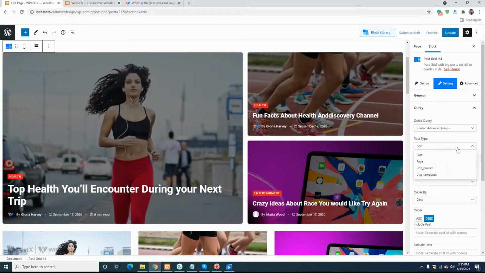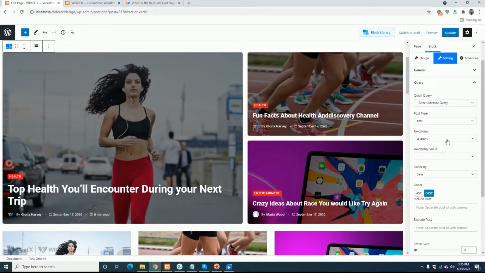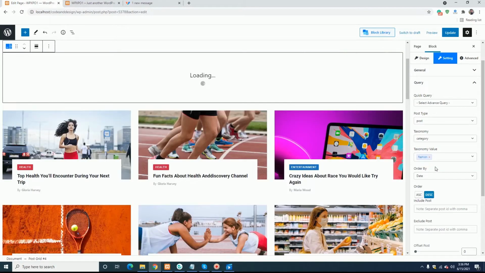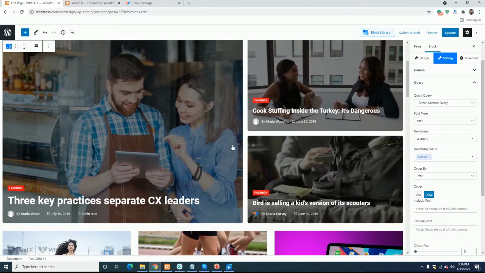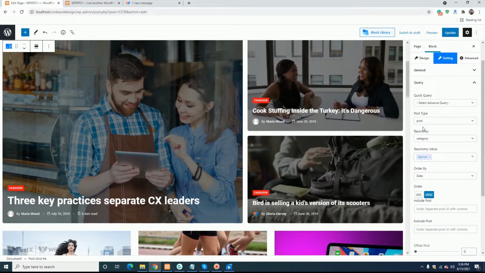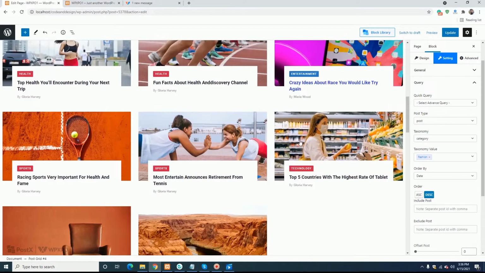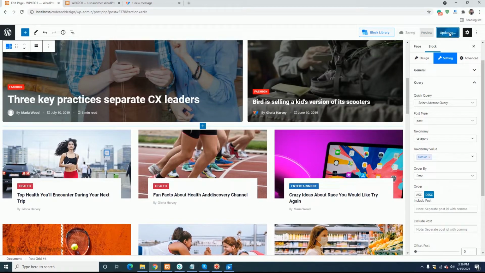Then we can select post or page for this block, and we can select taxonomy as category or post tag or any custom post type if you have any. For example, I am selecting category, and as a taxonomy value I am adding fashion, so that the posts from the fashion category are showing here now. So we can make these changes by clicking on update.